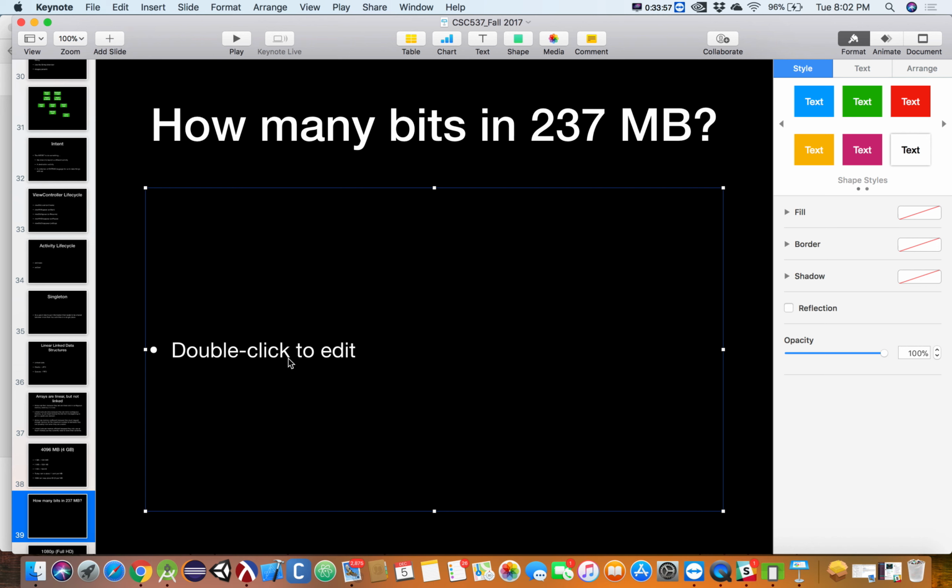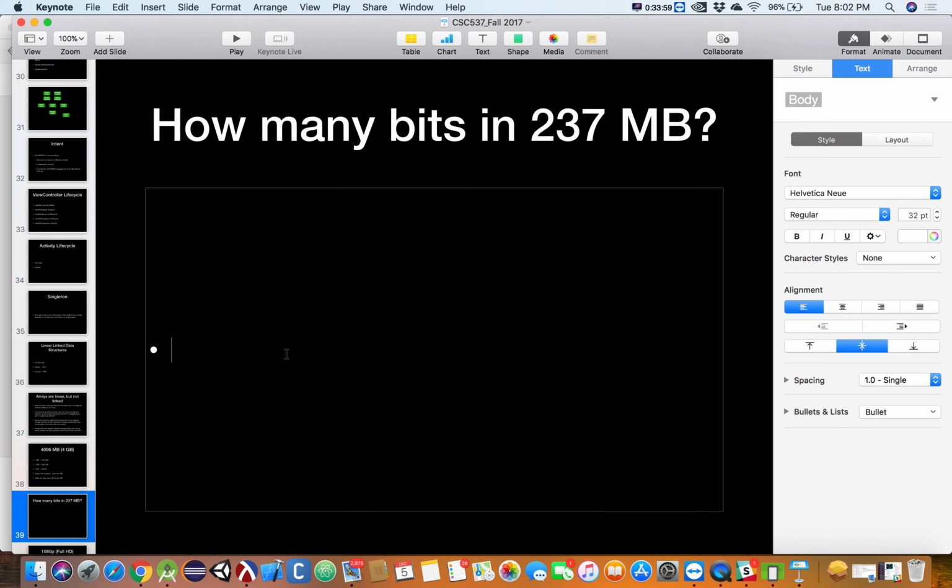All right, we got an answer? How many bits are in 237 megabytes? Read the numbers again. 53651, 52, 512. Like that. All right, so let's see if that is right. So you think 248,536,512 bits in 237 megabytes.